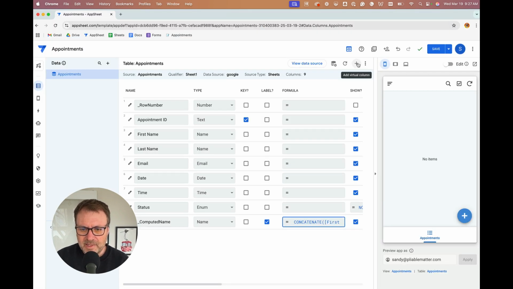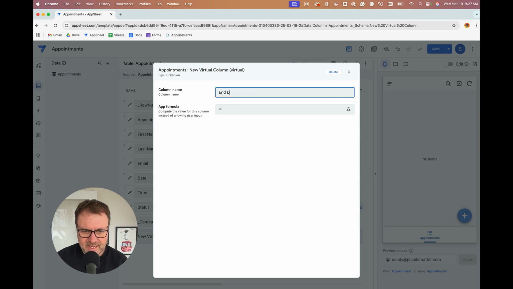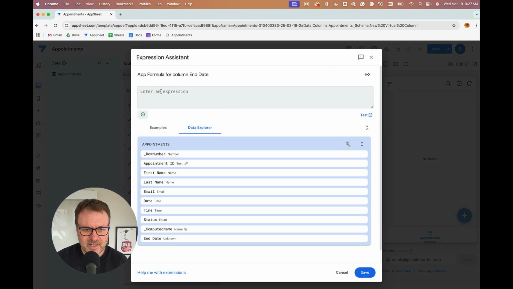So I'm going to click plus up here to add a virtual column. I'm going to call it end date. And I'm going to click the expression editor and paste in that formula. What this is saying is that I want the end date to be the date that was selected in the form plus 1 hour. And often that will be the same date. So if today was the 12th and it was 1 p.m., it would still be the 12th at 2 p.m. When this plus 1 hour matters is if it goes over midnight. So for example, if the date was at 11:30 p.m. and it went over midnight, it would actually put it into the next day in that case. So that's what the plus one is about here.